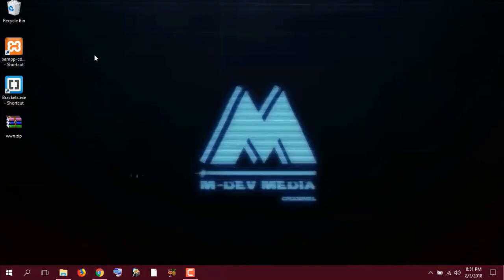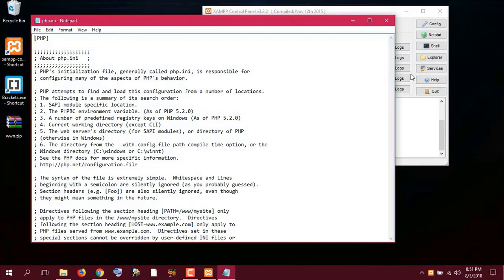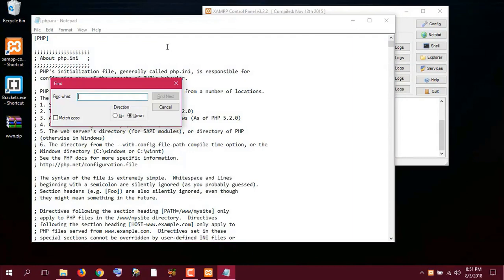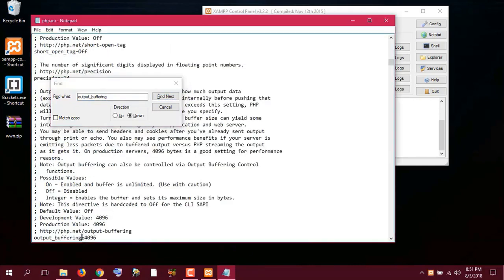The XAMPP control panel will automatically start. Before starting the XAMPP server, we're gonna make some configuration. Left click the config button, and click php.ini. Press Ctrl+F to show the search bar, and type output_buffering. Then press enter, or click the find button, and find the output_buffering word. Change the value to 4096, if the value is not the same. If the same, just ignore it.